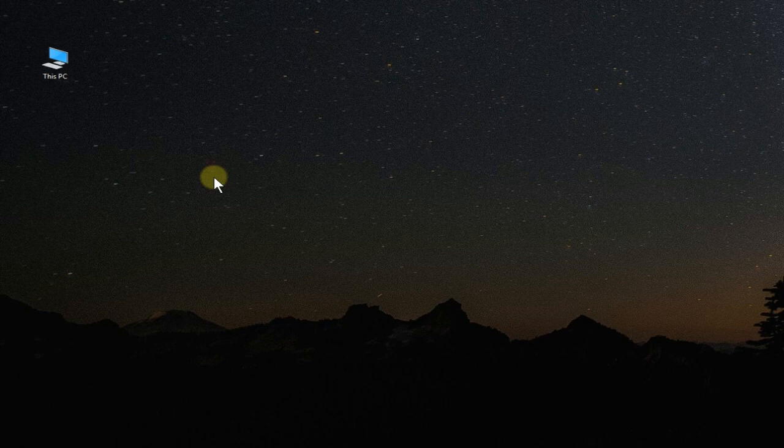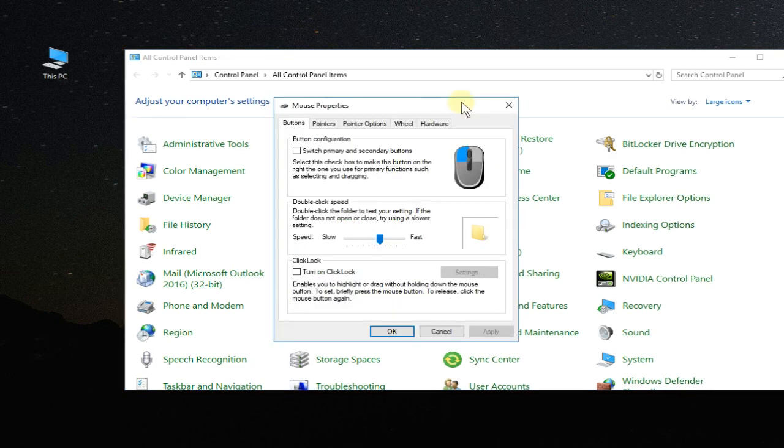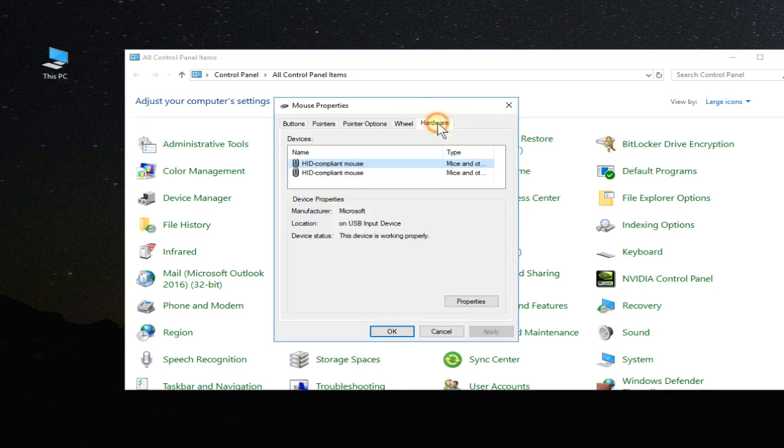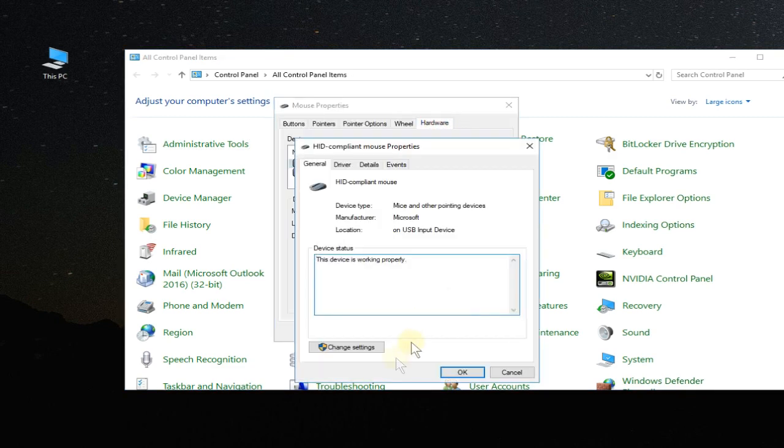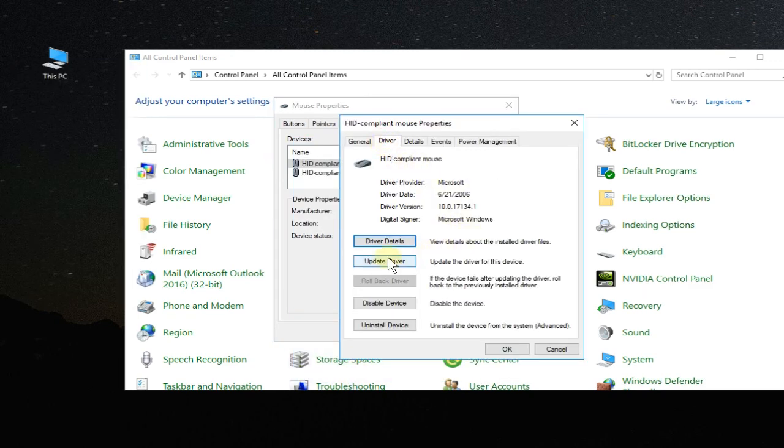But there's also the updating option. To update your driver, you should go to the Control Panel, and here in the Control Panel, just go to Mouse. In the new window that appears, go to Hardware, and then click on Properties, then click on Change settings, and here you're going to have to click on Driver and Update driver.